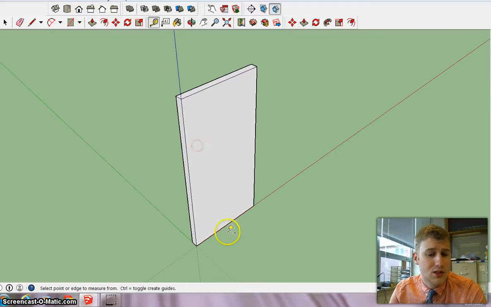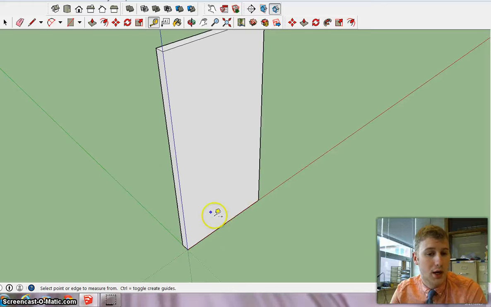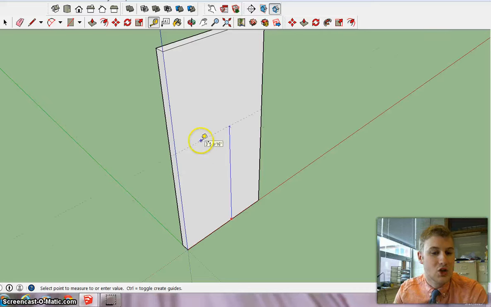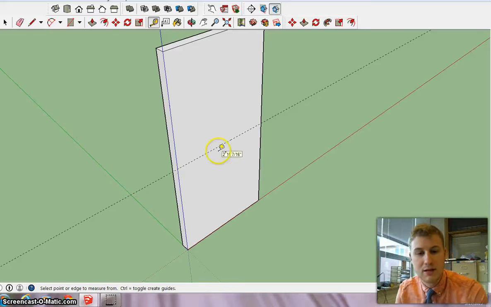Now we need to do the most important part of a door, which is the doorknob. What you make your doorknob look like does not matter to me. It could be a circle that you pull out a bit, or it could be a little more elaborate with a handle and everything. What I will be critiquing you on is its location. So we're going to use our tape measure to define its location. We're going to grab the tape measure and measure up 3 feet.